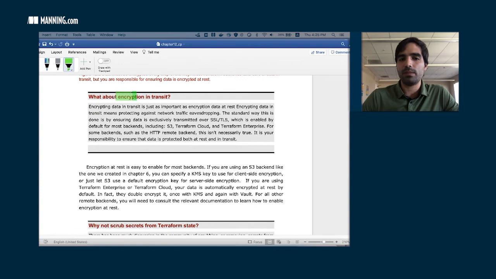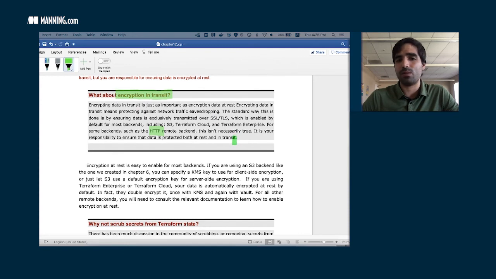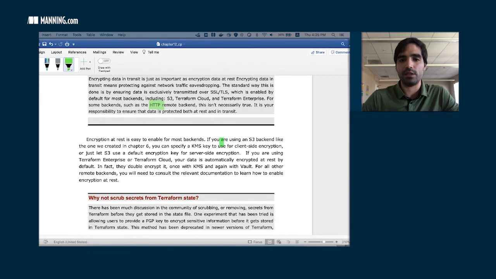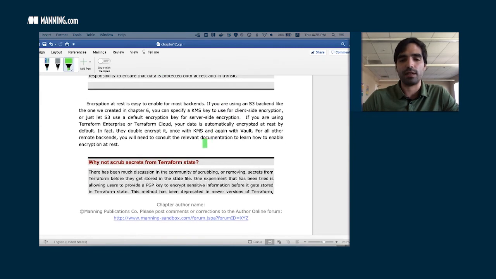And you don't really have to worry about encryption in transit because pretty much all of these providers, except for maybe the HTTP provider, are going to be transmitted over HTTPS, SSL, TLS. And so you don't really have to worry because they're going to be encrypting your data while it's traveling through the internet.